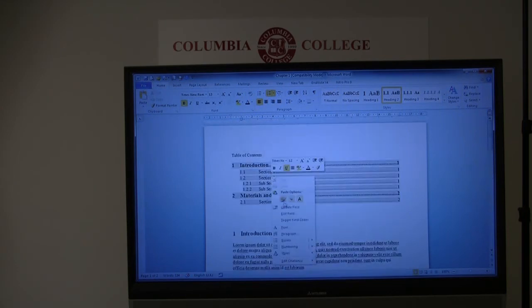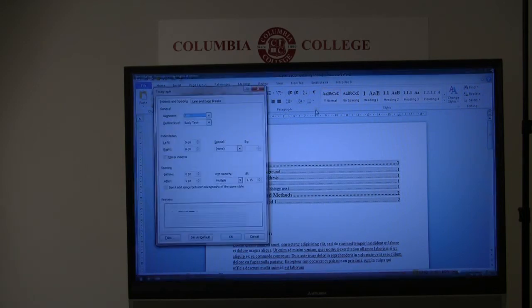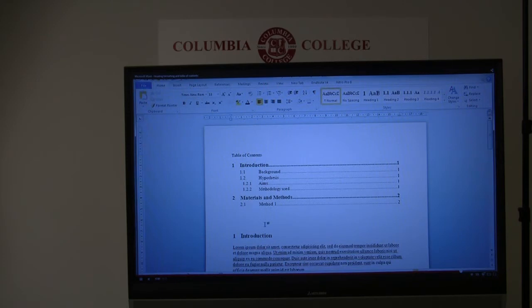I can right click here, choose update, and you can see immediately it's updated my table of contents to fit, and the table numbers are all correct and everything looks brilliant. Materials and methods, introduction, I want to make them stick out a bit more, so for this purpose I'm just going to click on paragraph and add a little bit of space beforehand. There we are, that stands out a little bit more.